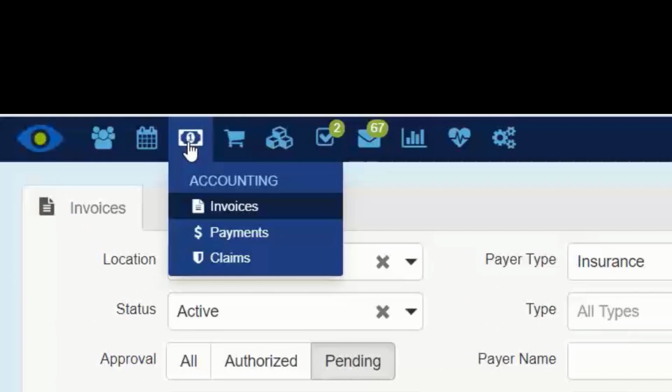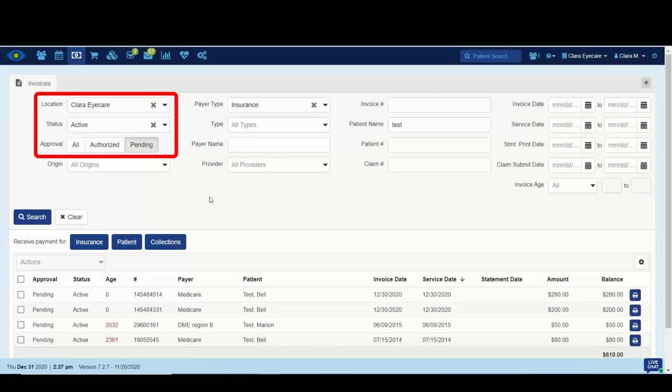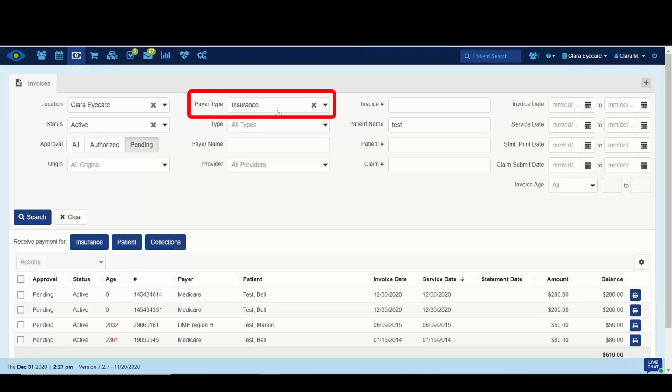You may find all pending invoices by setting the filters accordingly. Select the location. The status should be active. The approval should be set to pending. And the payer type should be set to insurance. And then hit your search button. This will return a list of all pending insurance invoices.